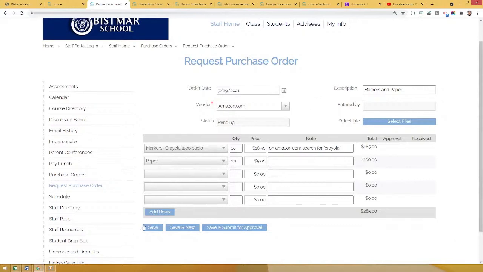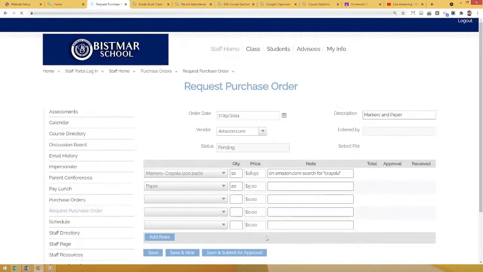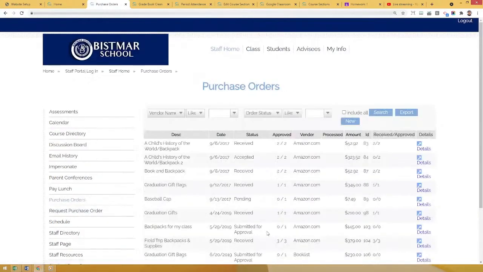So if you want to just work on the purchase order, if you're not finished, you can just hit save. But if you want to submit it to your business office for approval, you can click save and submit for approval. And when you do that, your business office gets notified, the budget manager gets notified, so then they can review the purchase order and either accept it or decline it.